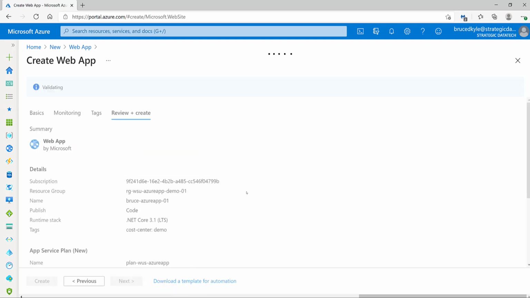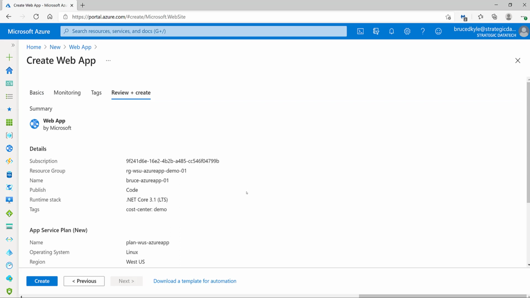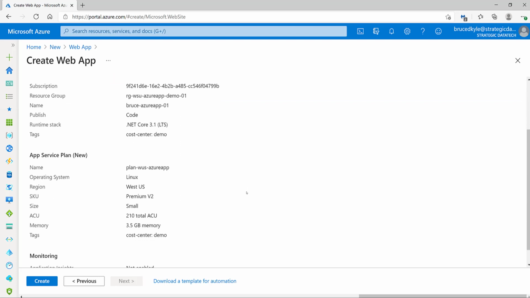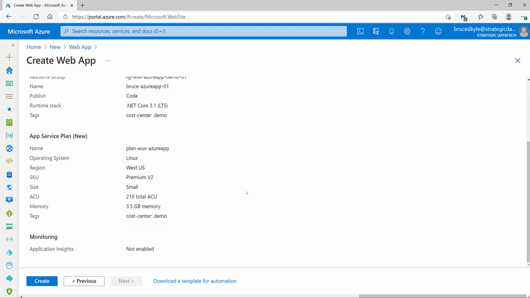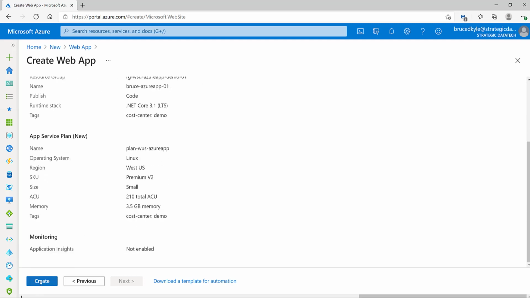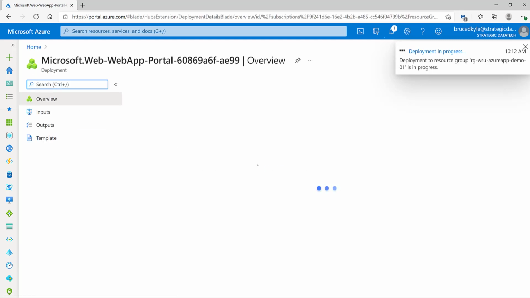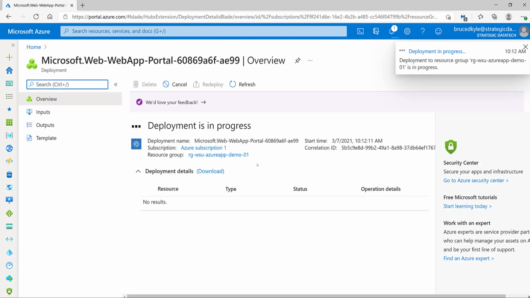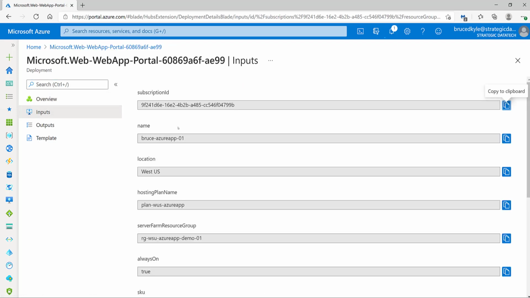Next, I'm going to go ahead. Microsoft is going to review the settings that I have to see if there's anything inconsistent. And you see so far everything's okay. And I can go ahead down here on the button and click Create. What it's doing now is going through and using a template behind the scenes. It's building a template and using these particular inputs to build my deployment.